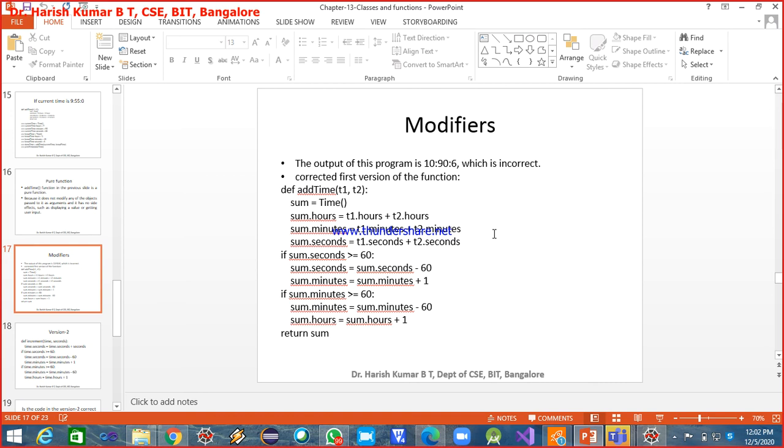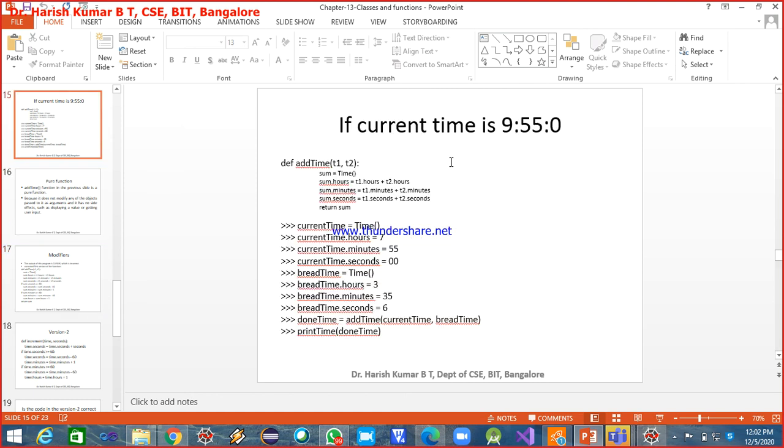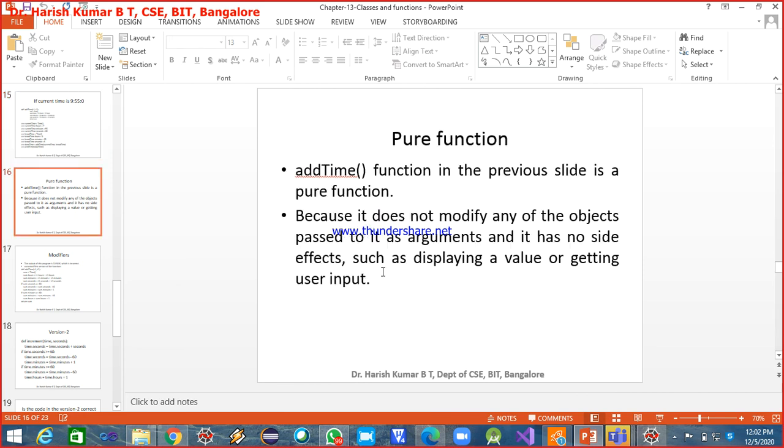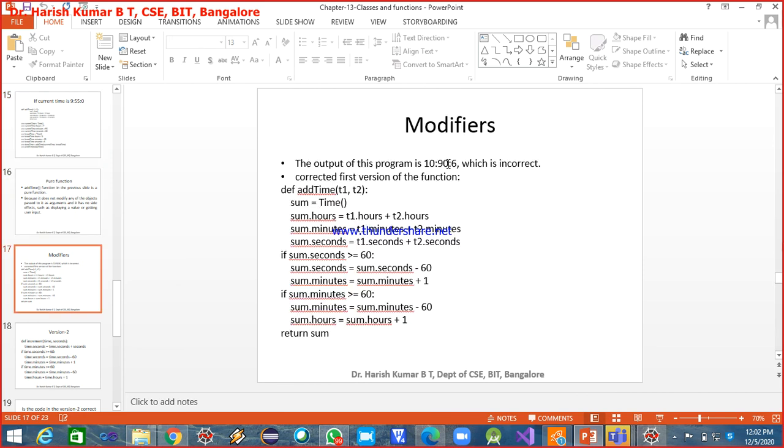Now modifiers. The output of this program is this: 10 hours, 90 minutes, 6 seconds, which is incorrect. When I run this program, it is going to produce this output: 10 hours, 90 minutes, 6 seconds, which is not correct. It should be 11 hours, 30 minutes, 6 seconds. So this is the corrected first version of the function.